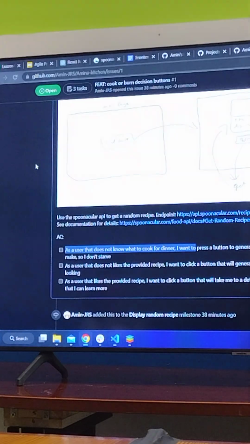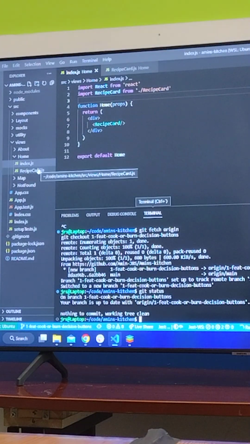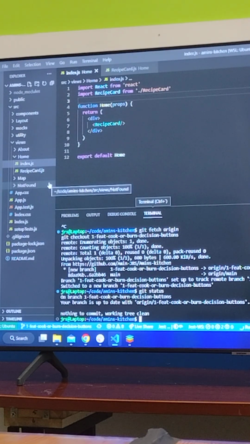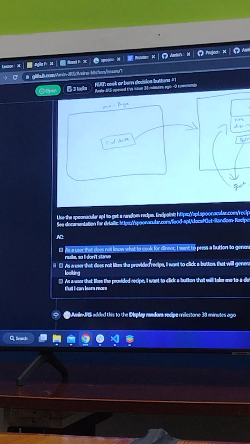So you have merged recipe card back to main, and now branched again. And I branched out. Okay, got it. So I'm working on new tickets. So let's start on the first one.